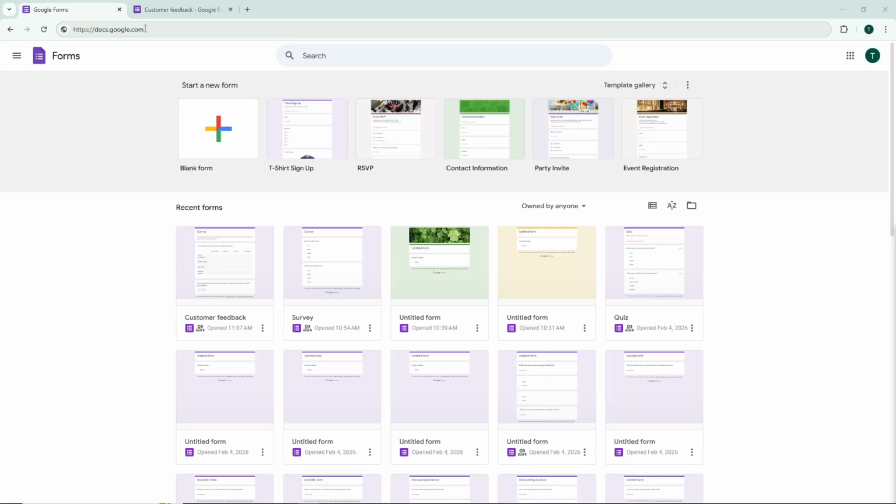First, open your web browser and head over to forms.google.com. Once the page loads, you'll need to sign in using your Google account credentials. Make sure you're logged into the account that contains the form you want to modify, as this is essential for accessing your Forms dashboard.